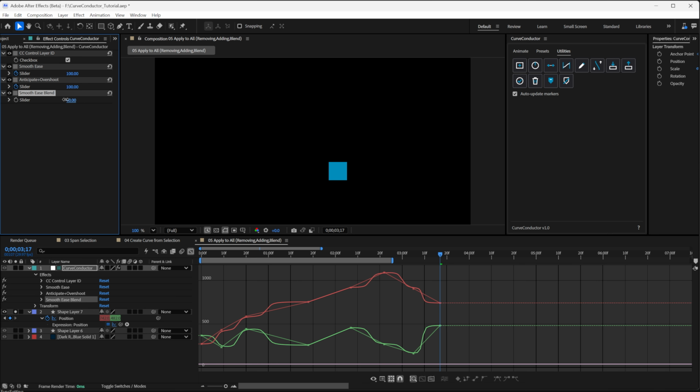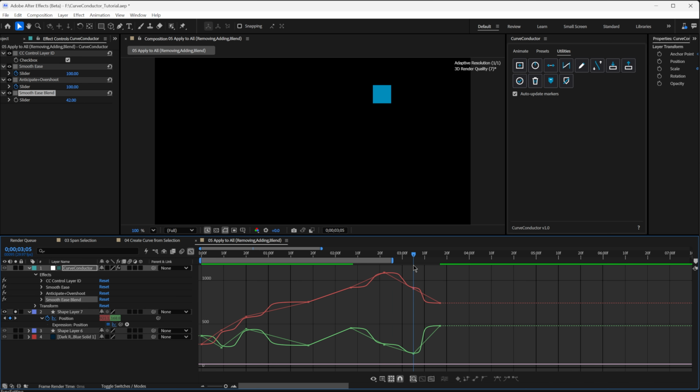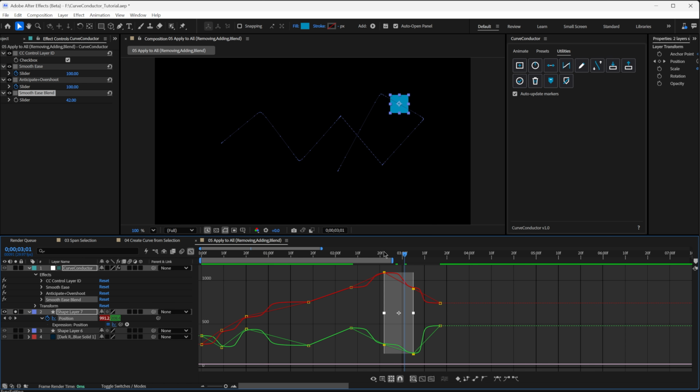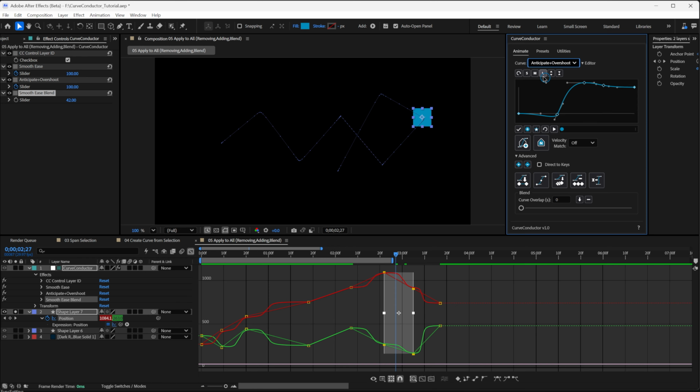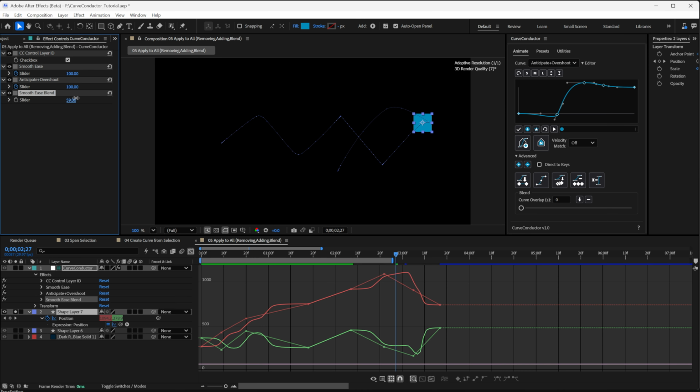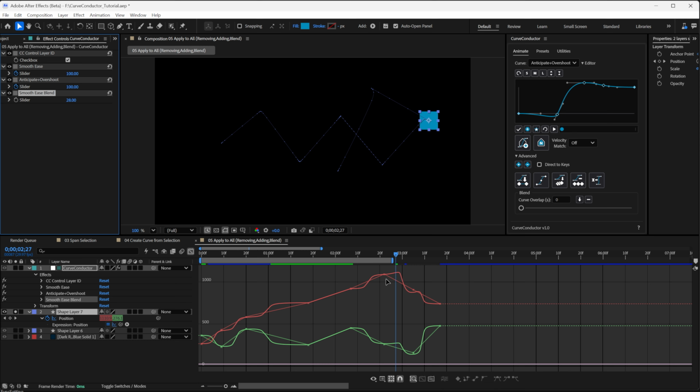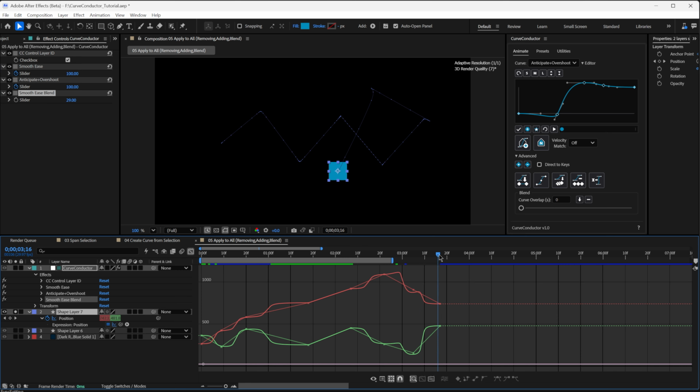So I can set that there to like 42. And then if I want to, I can always select a keyframe segment and I can go up to, say, another curve and apply that between those. So yeah, it's actually still blending because that new curve is still just using the default blend because I haven't given it a different blend to use, which is great. But I can change the blend if I want to.